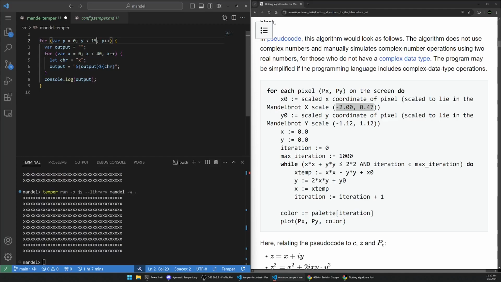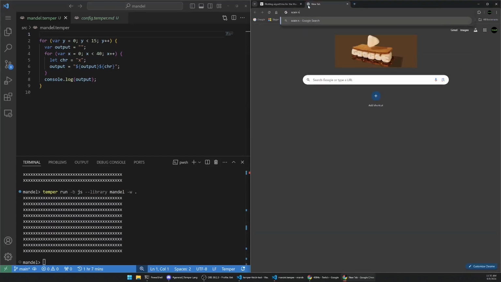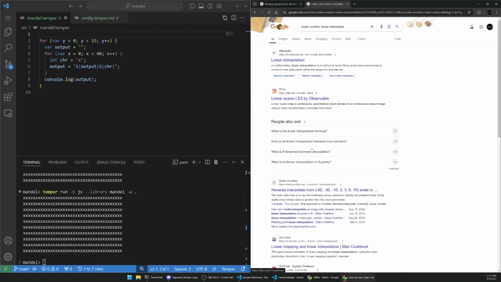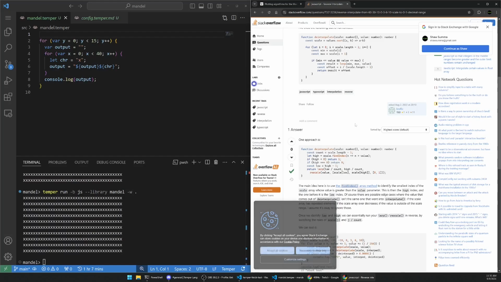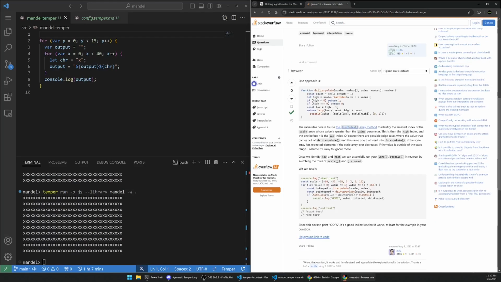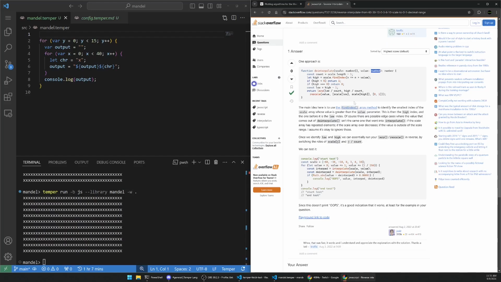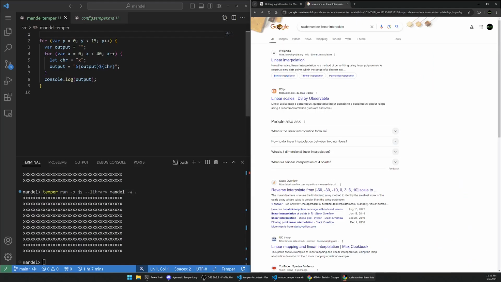And I'm gonna do the scaled x coordinate of pixels, scaled to lie in the Mandelbrot set. So like scale number, linear interpolate. Yeah, we're gonna look at how they do it in... Yeah, sure. So deinterpolate, scale number. This looks like a decent one. Scale, let value, interpolate, deinterpolate. You know, we might write our own.